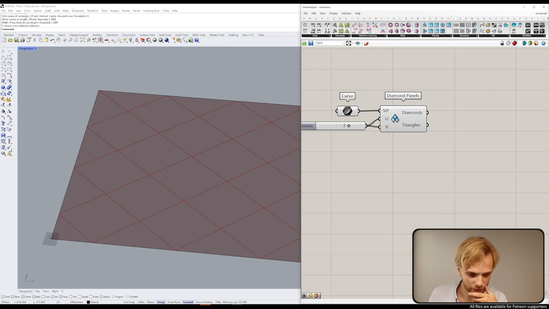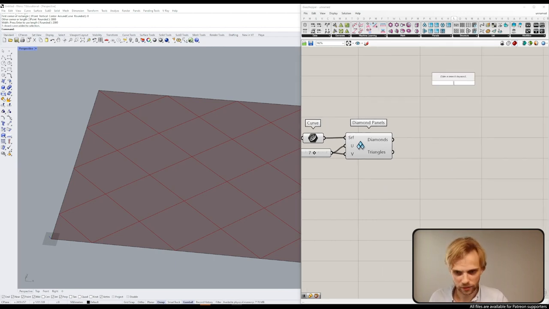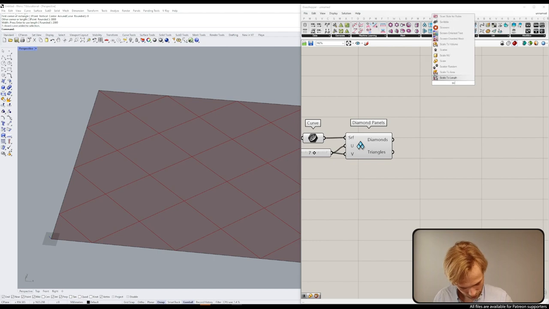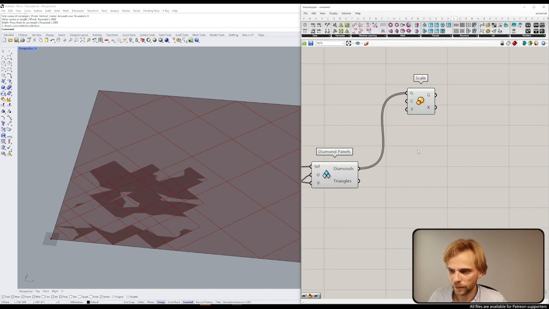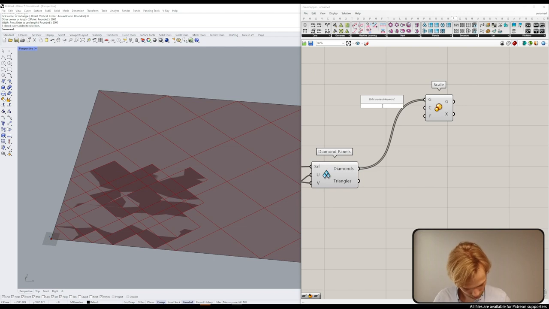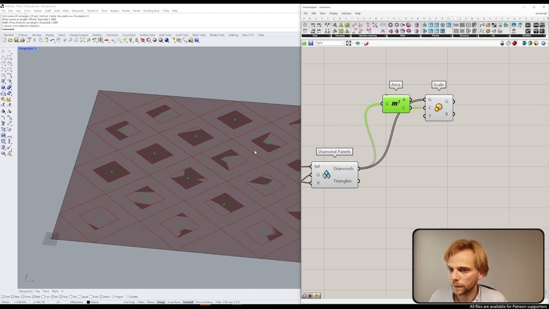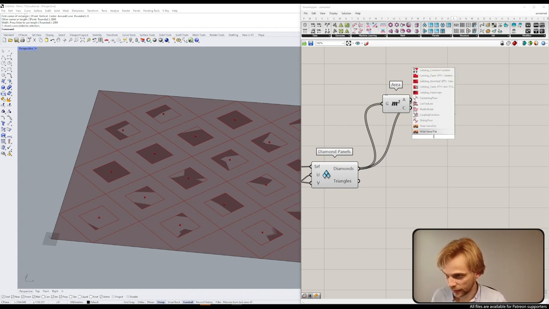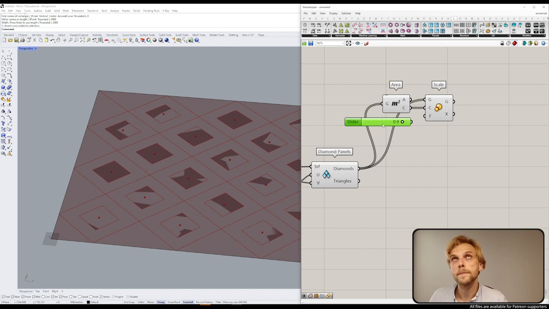So the first thing is to actually create the offsets. I'm just going to scale the diamonds, and I'm going to scale them to their center points. So I'm going to use area to extract the area centroid of each diamond here. And I'm going to use two factors. One is going to be 0.9 and the other one is going to be 0.8.